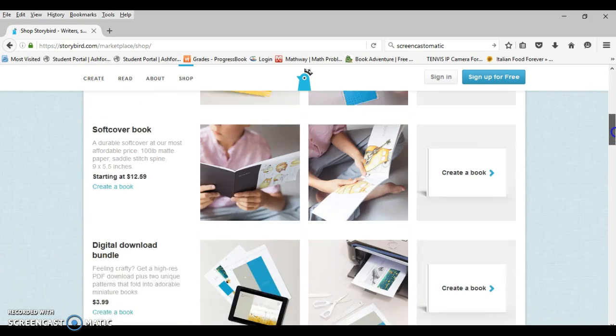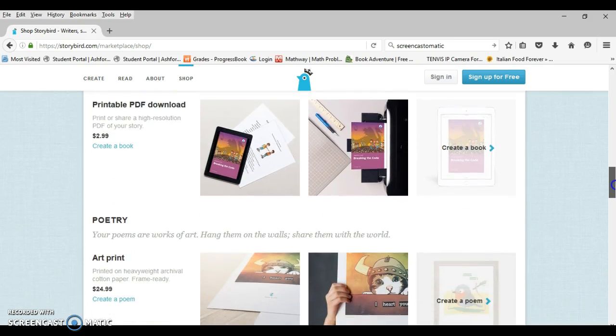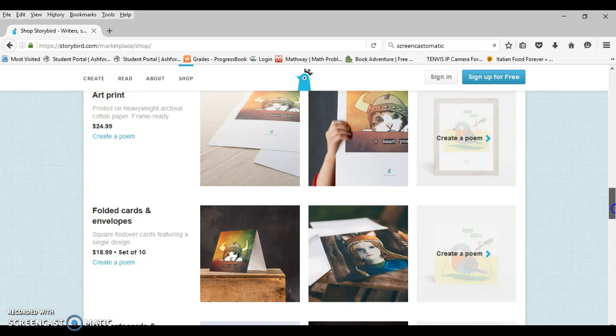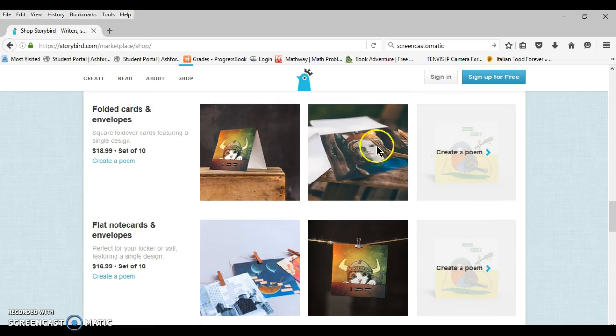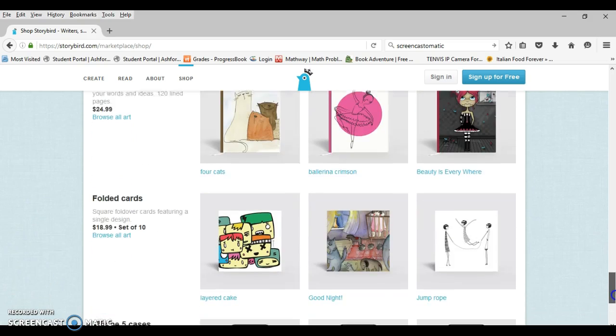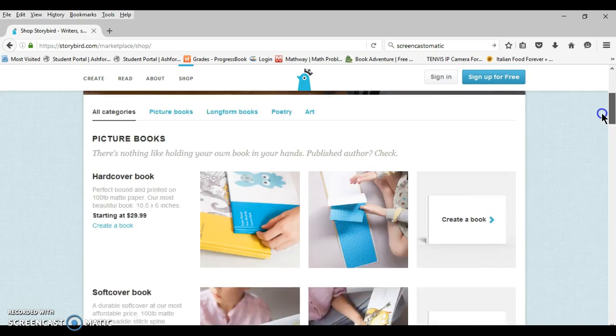They have hardcover books like we discussed, digital downloads, ebooks, printable PDFs. You can actually print the art if you really liked it, which I thought is pretty cool, because earlier I found a cat and it was just the fattest, cutest cat, and I wanted a picture of it. You can have folded cards and envelopes, flat note cards and envelopes, more selection here. You have art prints, writing journals, more folded cards. You can actually buy iPhone cases with illustrations. I found this pretty cool.